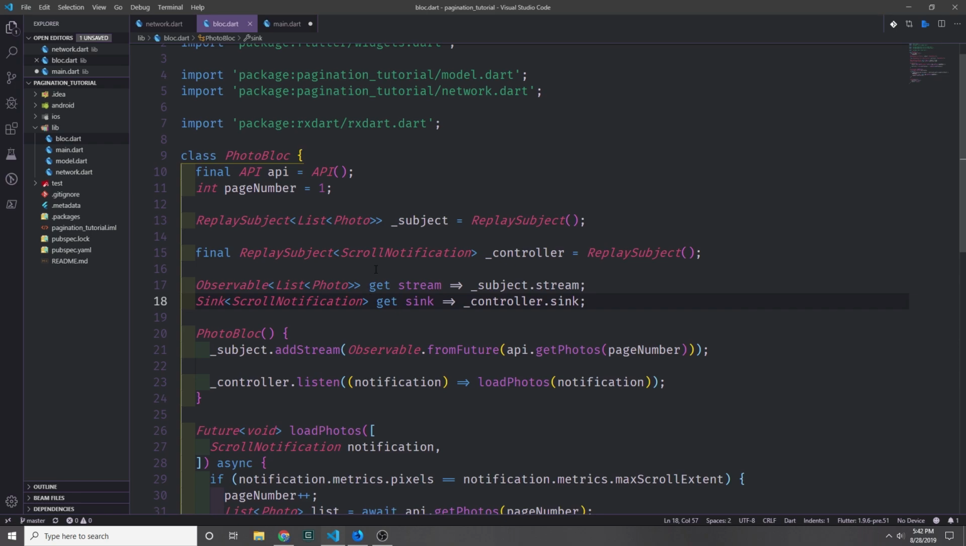There are two more items that we want to add to our block. So we want to add a getter for our stream. So this is just the subject stream. And then we want to add a getter for the sink for our controller. So the sink will allow us to pass in scroll notification events, and then the stream will allow us to receive the lists of photos from our API calls.